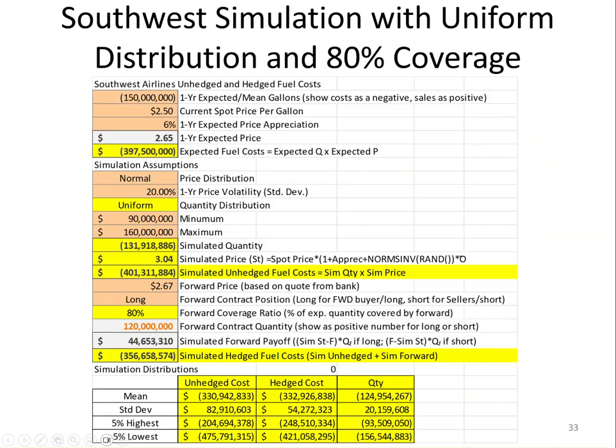So back to our problem with the Southwest hedging, or simulating Southwest possible costs. What if we leave the assumption that prices are normally distributed with a 20% standard deviation and a 6% expected return? However, what if we assume that the distribution for quantity is uniform between 90 and 160? Then all I need to do is change my formula for simulated quantity, and then I could run a simulation which uses that distribution.